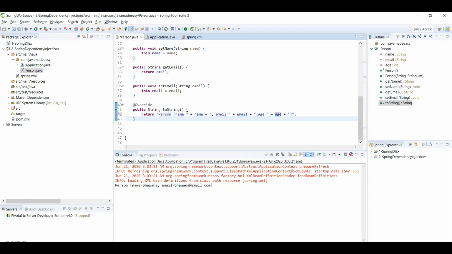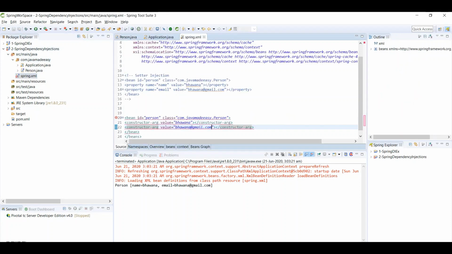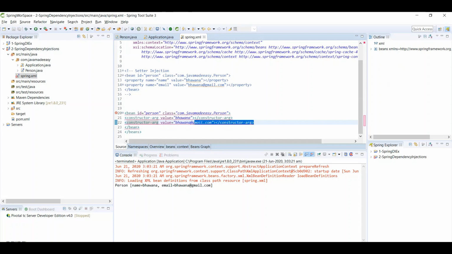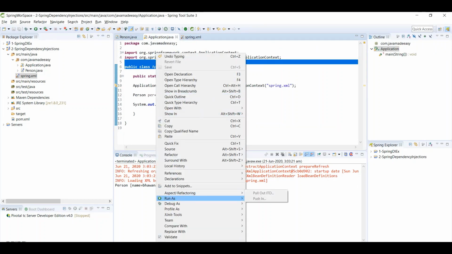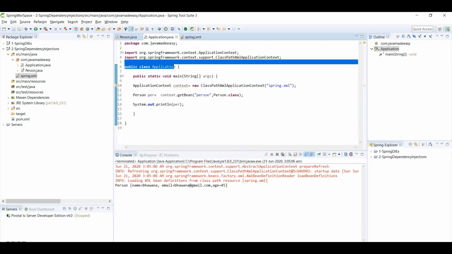Now let us go back and I will go to the spring.xml file. Here I have to add one more parameter, and I have to give the age, say 45. So now if I run my application, I got the age, I got the email, I got the name.